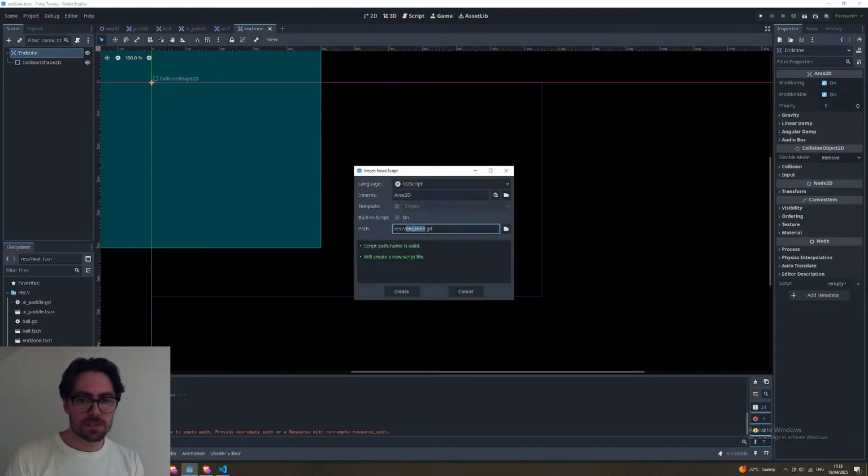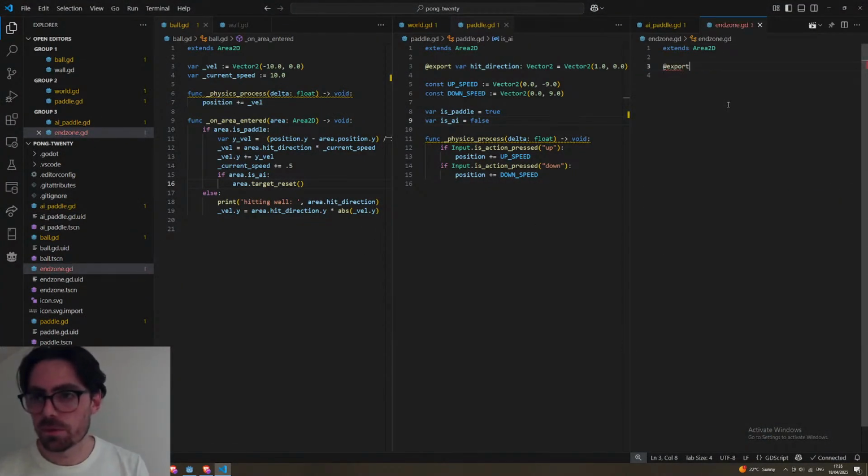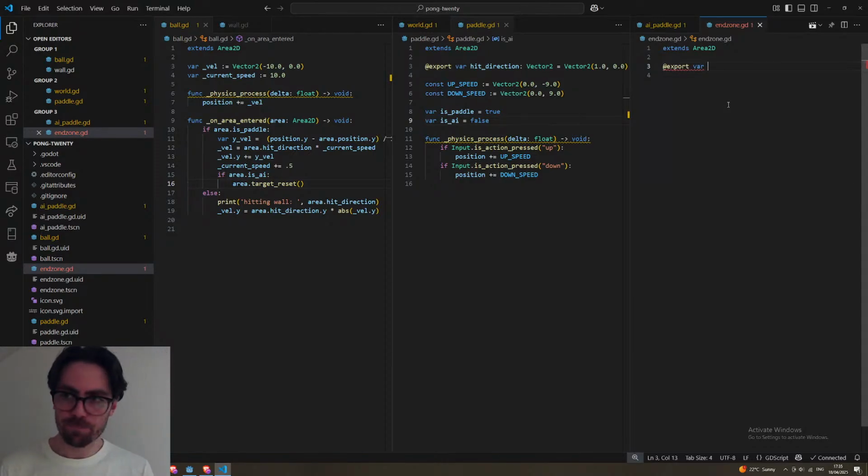That end zone's going to have some sort of variable in it. Let's export it so we can have access to it. So the end zone is going to be determining whether you're left or right, like who gets a point. So it's like which player are you basically. And we'll just set it to 1 or 0, right? We don't need to set up some enum.